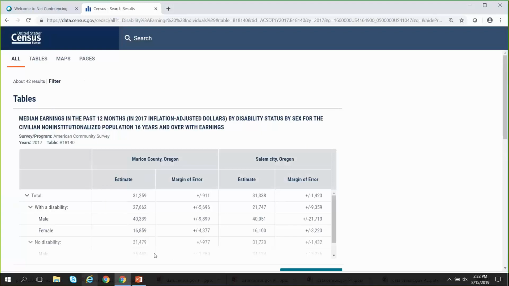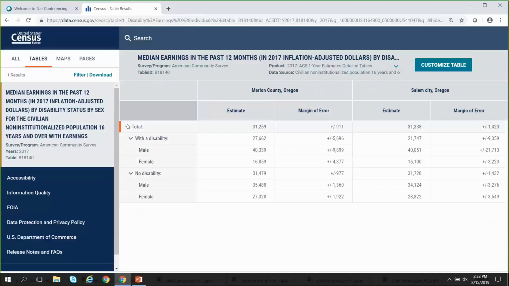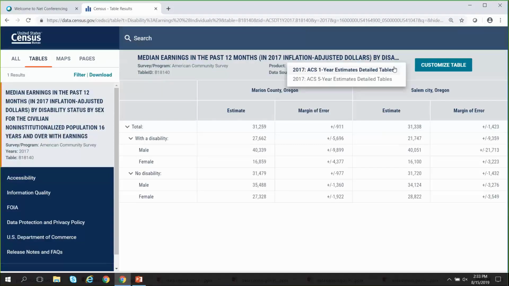suggested table is B18101, the median earnings in the past 12 months by disability status, by sex for the civilian, non-institutionalized population, 16 years and over with earnings. It's a mouthful. Also B18140. That makes it a little easier. Again, you can go in and you can change if you want 5-year instead of 1 year. It does only show 17 because that's what we selected.